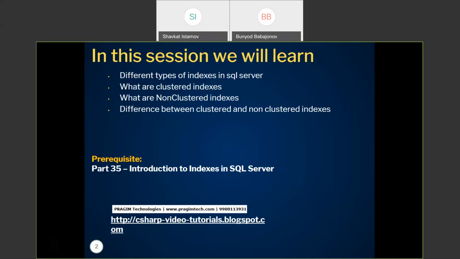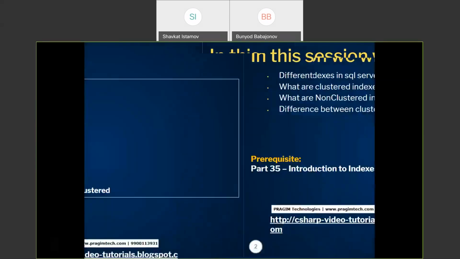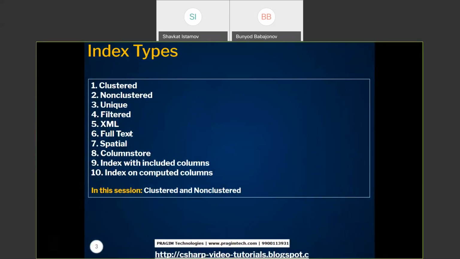Basically, there are somewhere around 10 types of indexes, but clustered and non-clustered indexes are the two main types. These are the two most often used indexes. And these are the other types of indexes also. So we have clustered index, non-clustered index, unique index, filtered, XML, full text, spatial, column store, index with included columns, and index on computed columns. These are all the types of indexes, and we will be looking into clustered and non-clustered indexes.